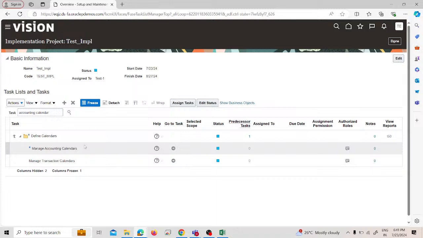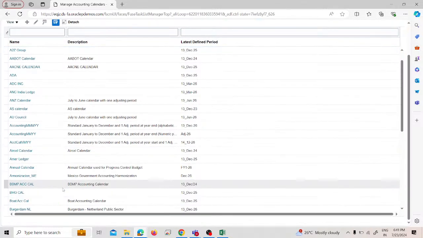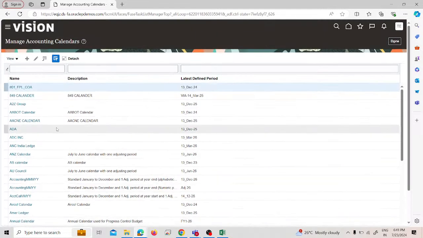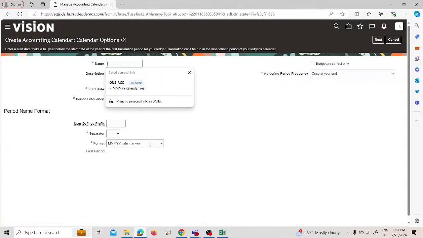Here we will manage our accounting calendar. When we click on go to task, all the existing accounting calendars in Oracle will be given, but we will go and create an accounting calendar. When we click on add, we have to give the name. We will give the name Test Accounting Calendar. Whatever name you want to give, you can give it. We'll just copy and paste it as a description.